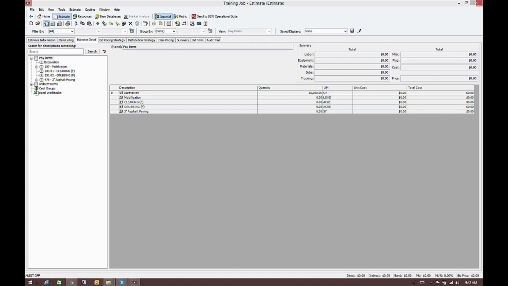In this video, we will explain the Estimate Detail tab, where we'll define costs for our pay items that we've added to our test estimate in the previous videos. As you can see on the left hand side here, I have a tree view of the pay items and the indirect item in my estimate.